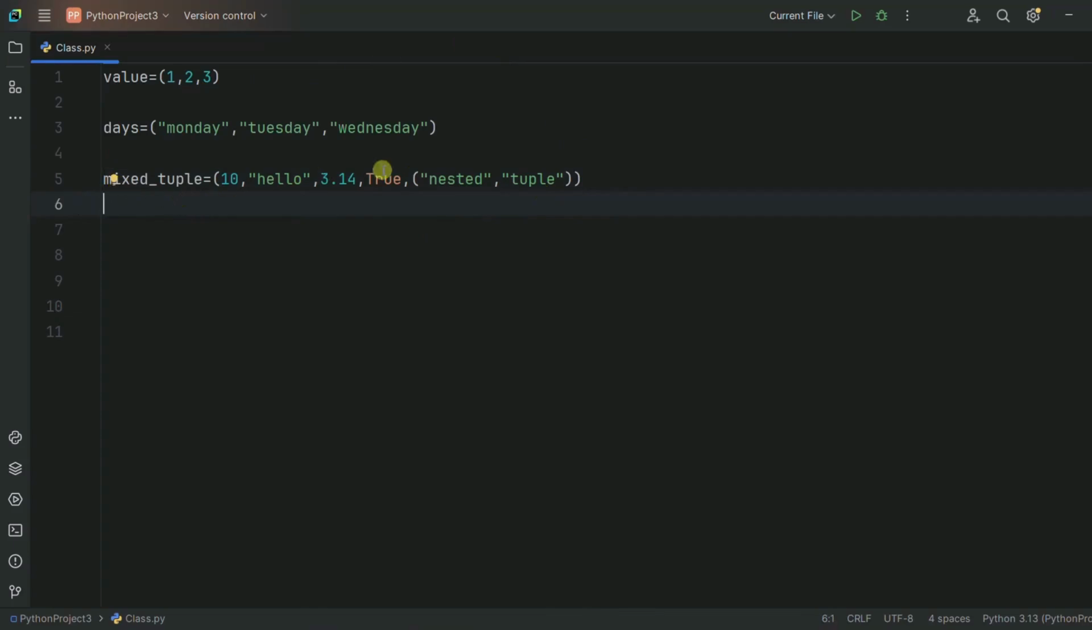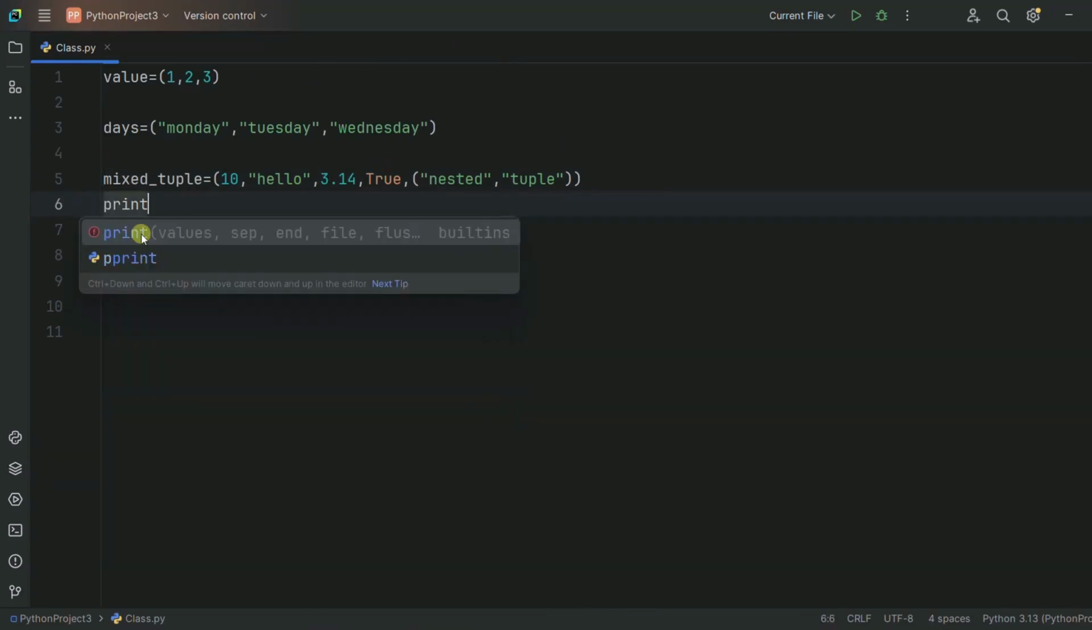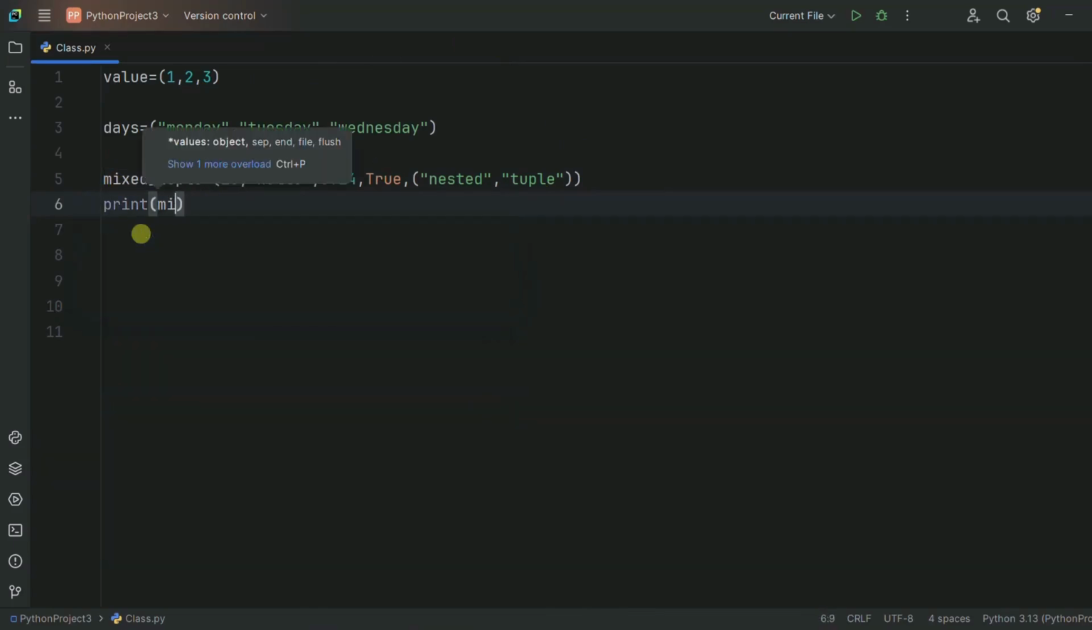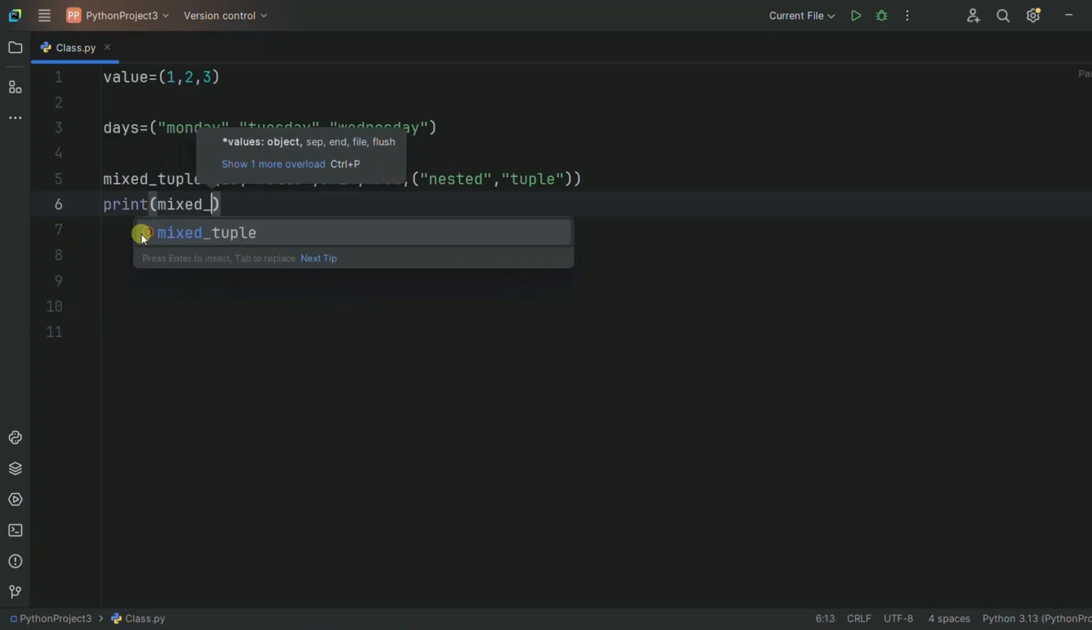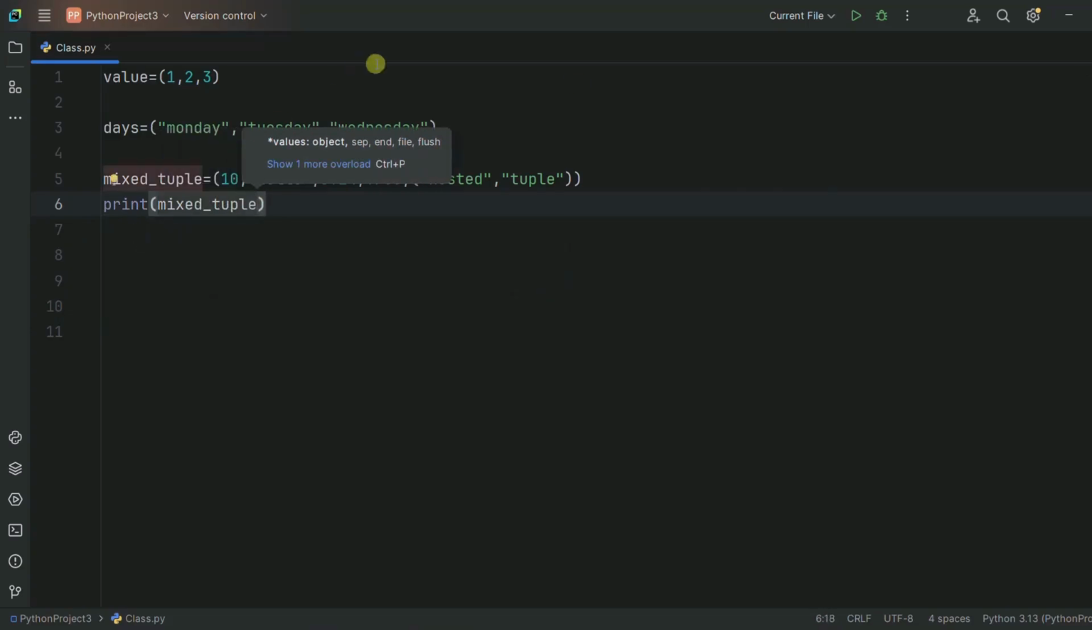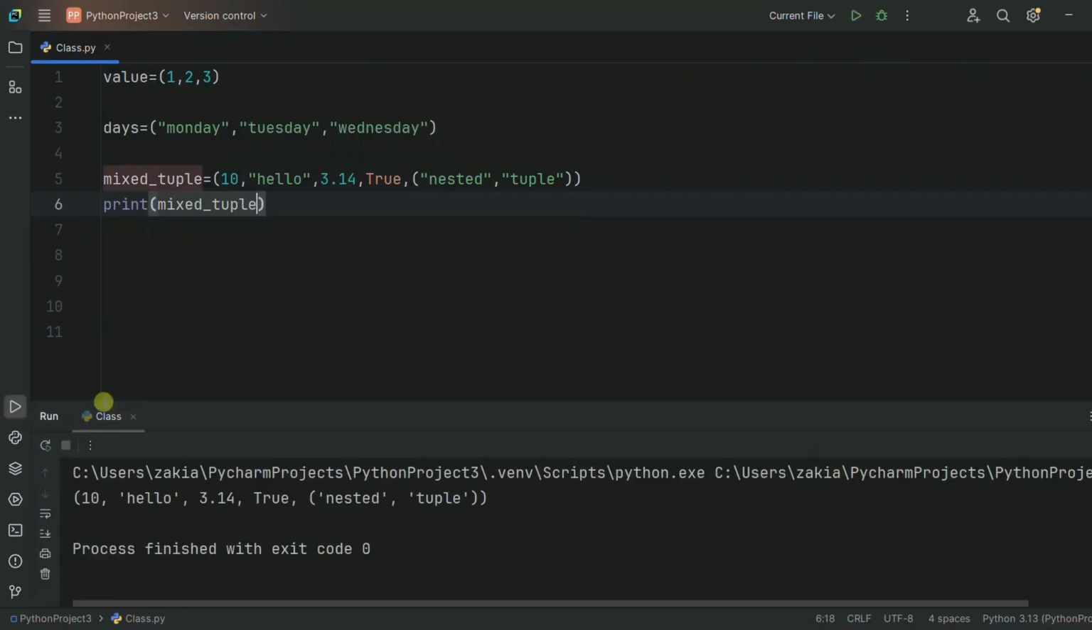If we want to display these values on the output window, we will use the print function. Suppose I want to display this mixed tuple, so I will write print. Inside the parentheses, I will write my variable name which is mixed tuple. I will click on this run button. You will see this mixed tuple is displayed on the output window.